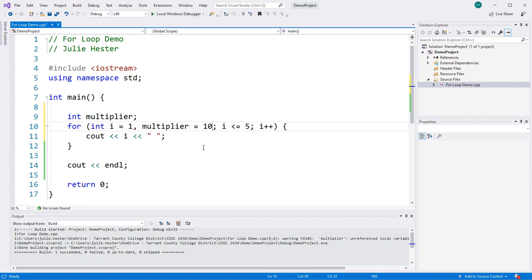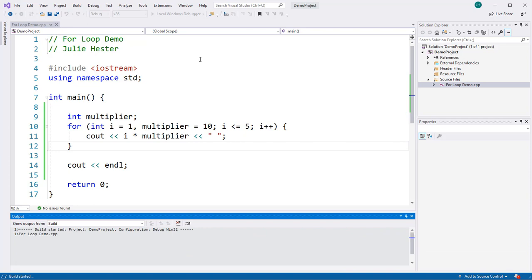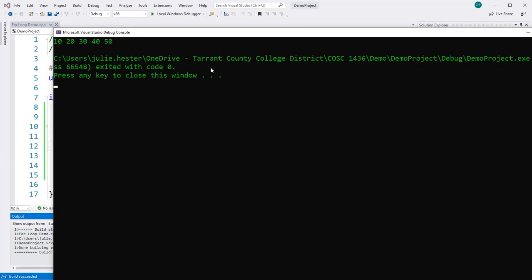Now that we have added the multiplier variable, I'm going to use it to multiply i by its value when I print i out. And now I expect to see numbers like 10, 20, and 30, and so forth. All right, I'm going to go ahead and compile and execute the program again. And now we see 10, 20, 30, and so on, just like we expected.